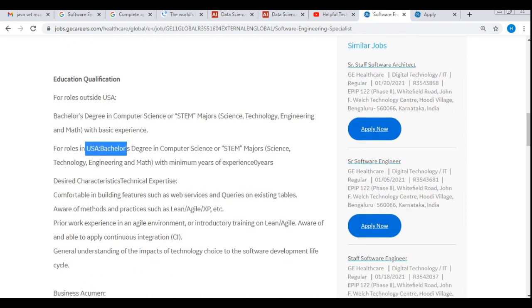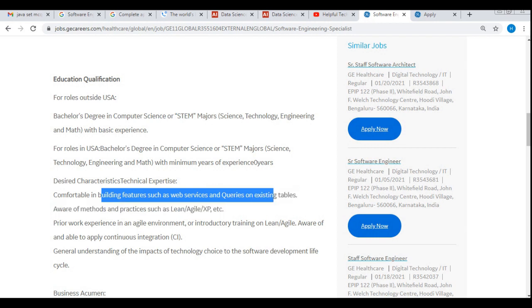These are the characteristics for the technical expertise, you can say. Comfortable in building features such as web services and queries on the existing tables, that means PL/SQL.